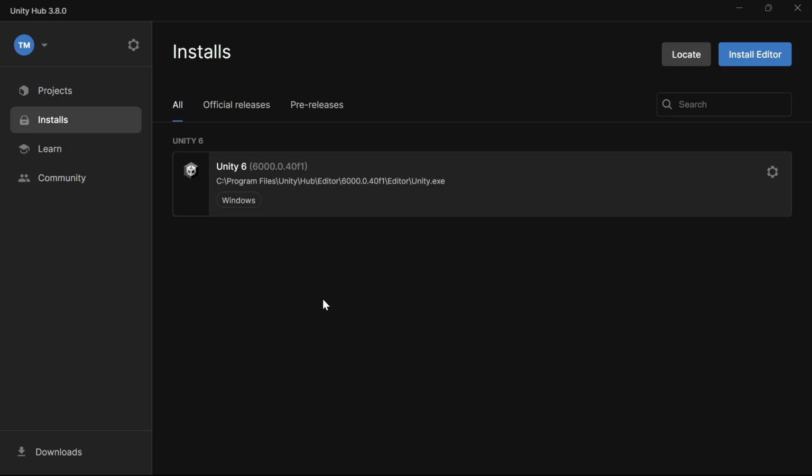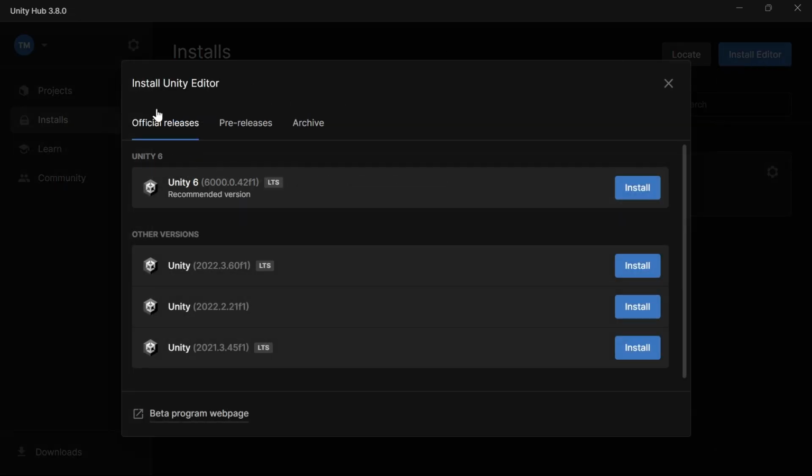All you need to do is navigate up to the blue button that says Install Editor, and you'll see a list of Unity editors there. For our purposes, the easiest way to do this is just to install the first one in the list, which will be Unity 6. The exact version number doesn't matter too much for now. It'll be Unity 6000.0 point something.